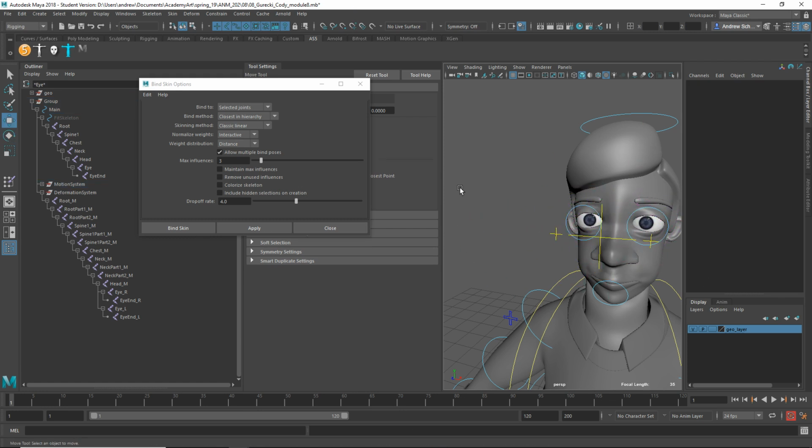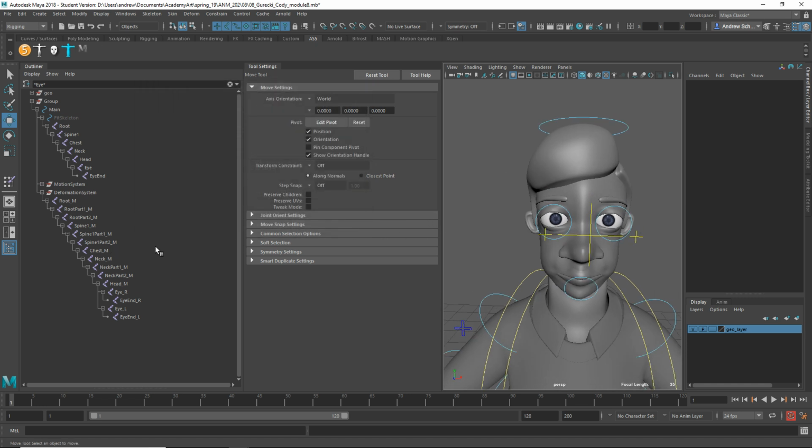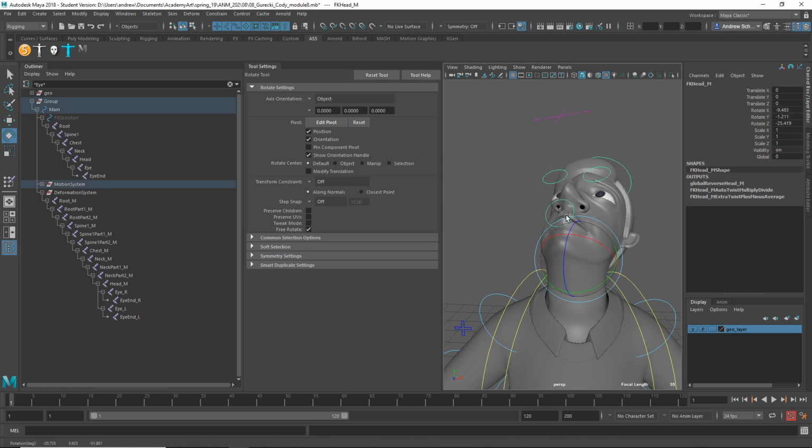Yeah, good. Okay, that's fine. Not sure, maybe you weren't selecting the right joint. I don't know what went wrong there. Let's just check out some other stuff on the character.